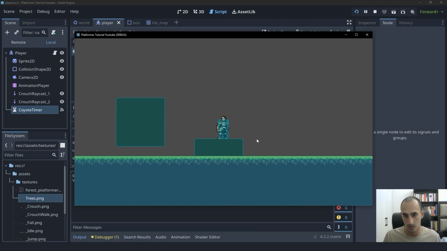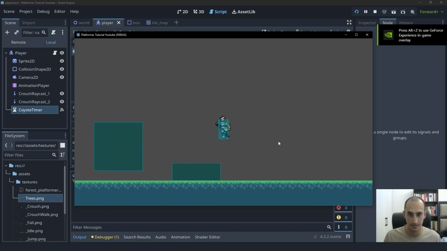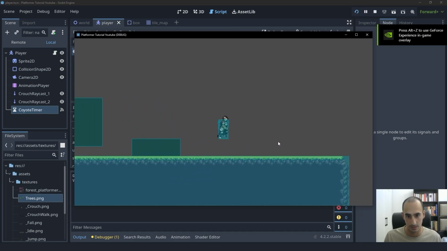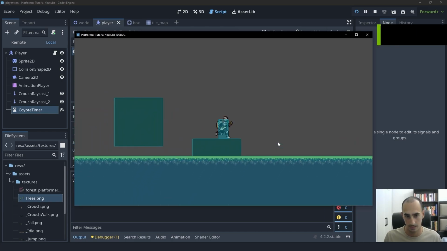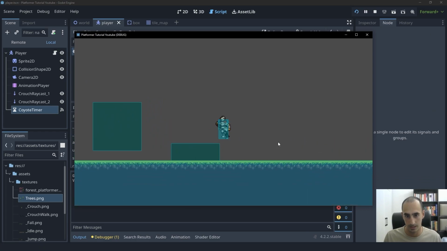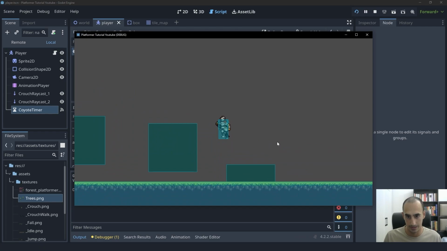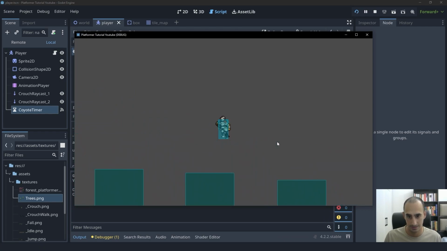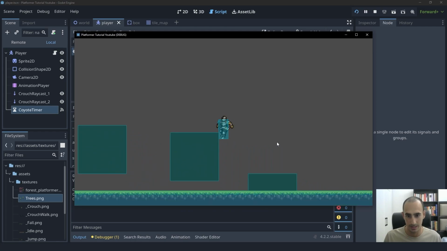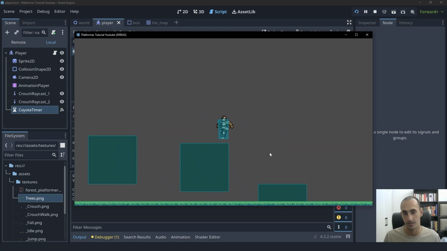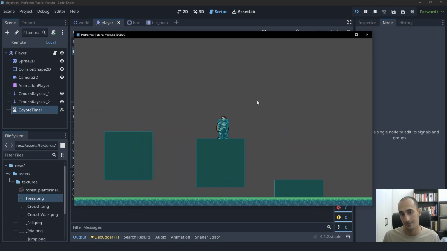Okay, let's take a look at this. I'm going to walk off the edge and we should be standing on the ground basically, as you can see, until the coyote timer times out, which is 1 second long. Just like that. And while I'm in the air, I can jump. And now I can do stuff like this. Which looks funny.